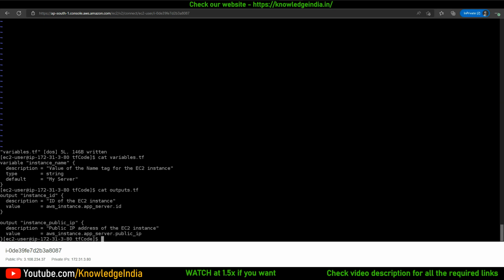First one is called instance_id, and for this we have given a description of what it is. It is basically the unique ID of the EC2 instance. And how do we find the value of it? We find it using an attribute of the resource.